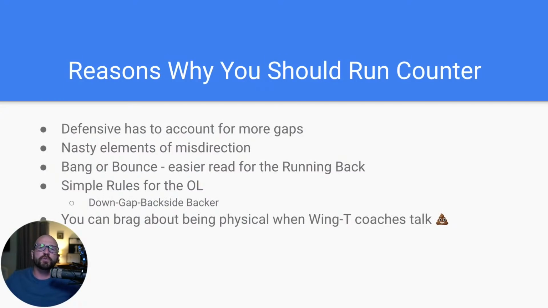So first off, why should you run the counter? Everyone's like, hey, Ron, you love inside zone. It's amazing. You got to run power. You got to run buck. I don't think so. I think you got to run the counter, and this is why. First, defenses have to account for more gaps. You are pulling at least one or two different pullers, actually two, and they have to account for that, which is something that a lot of defenses aren't used to seeing because they're used to seeing outside zone and inside zone. It's got nasty elements of misdirection.